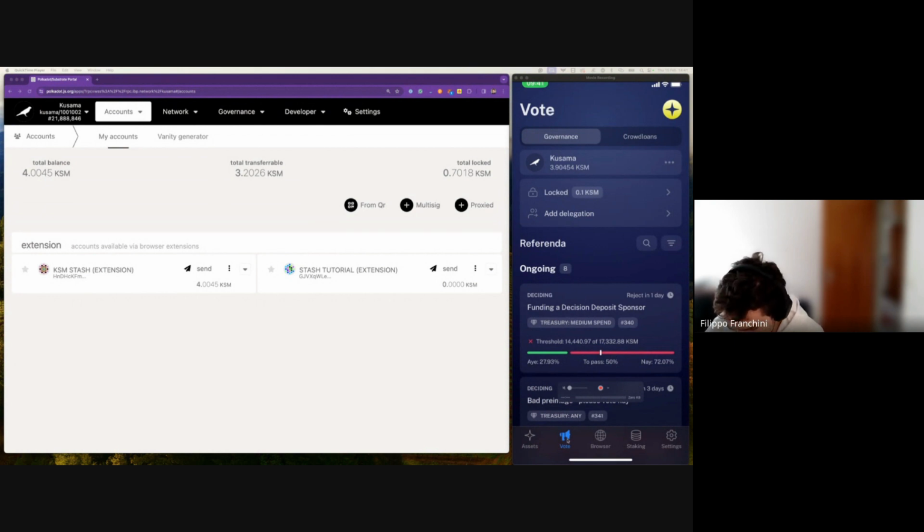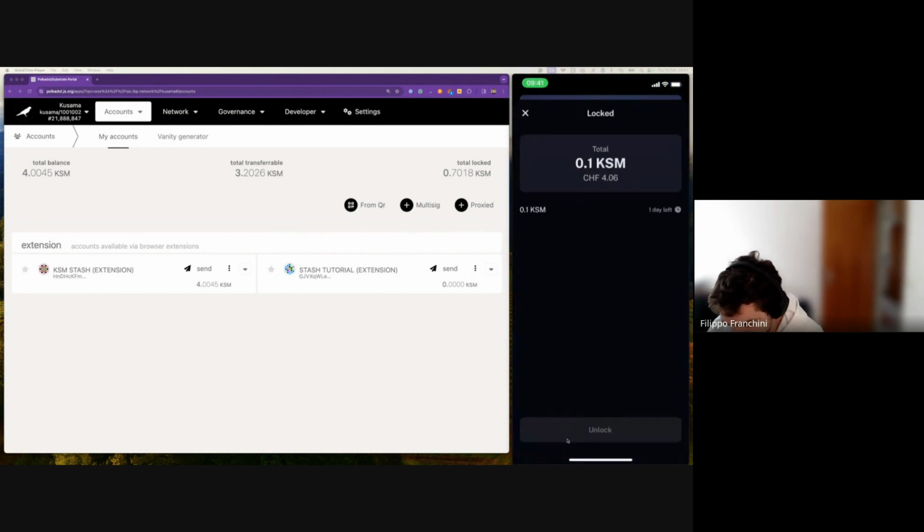And I have a lock because I previously delegated. My delegation is expiring soon. I see 1 day left. And I think this is really nice for Nova Wallet, that it really shows any lock that you have, how much time is left, especially also if you are voting. It gives you the time of the lock if the referendum ends and you are on the winning side, plus any time left within the referendum. I think this is really great.